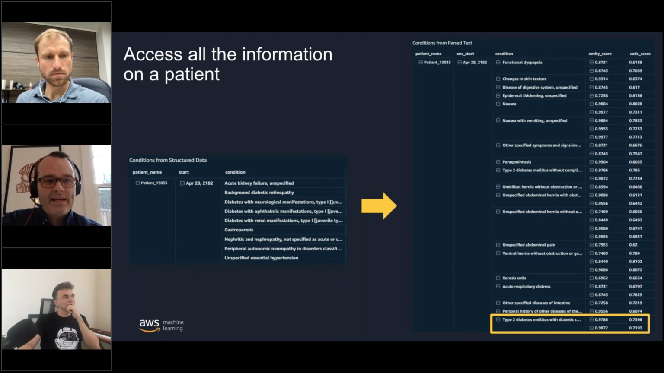So putting it all together, what you see on the left is structured data extracted from some legacy data source. And on the right, you have additional data points that are extracted using the NLP models. And together you get a more comprehensive view of a given patient record than you would without HealthLake.